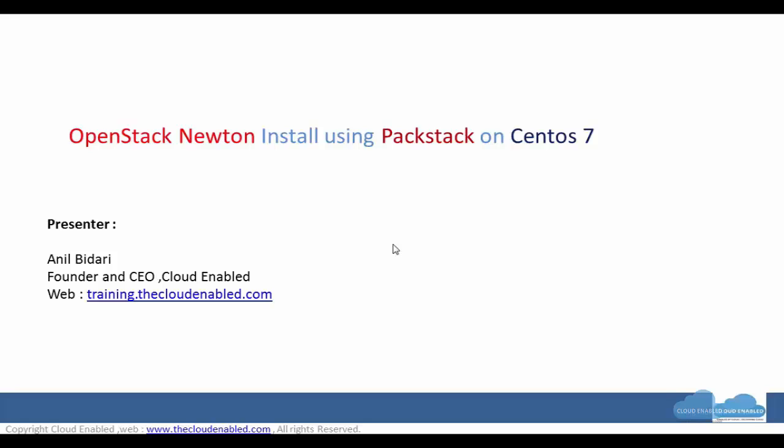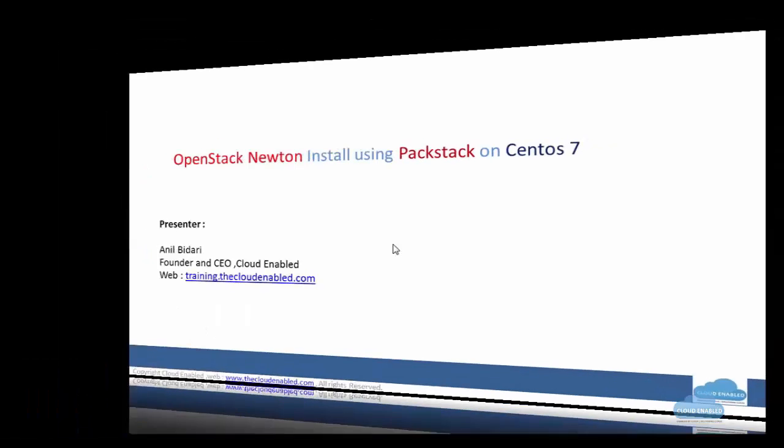I'm pretty excited to walk you through OpenStack Newton installation using Packstack on a CentOS 7 operating system. Before we begin with the installation, let's quickly have a review on OpenStack releases.